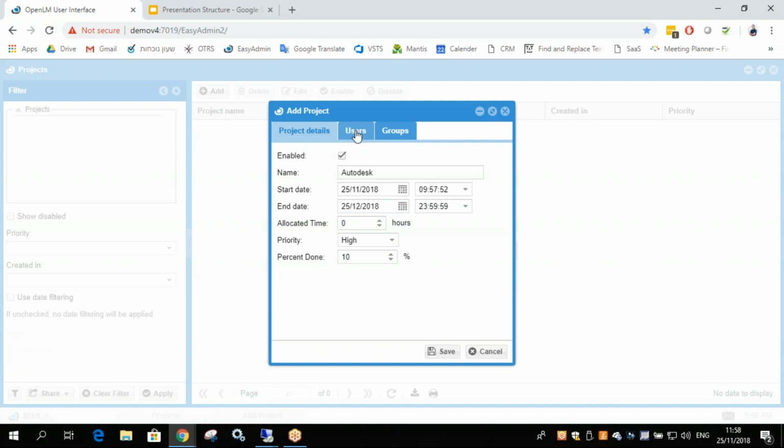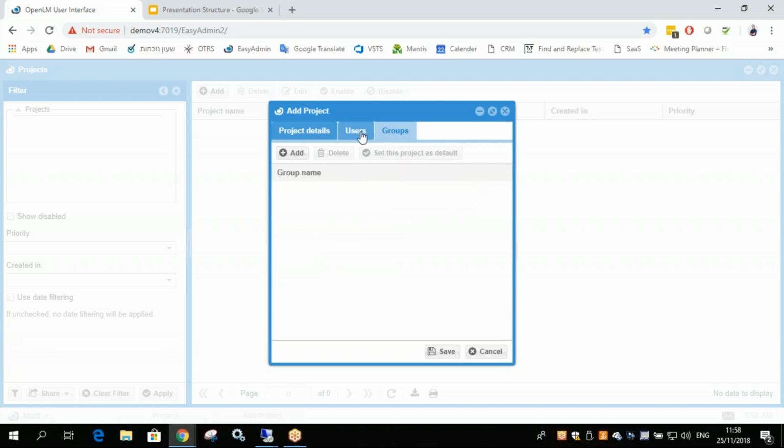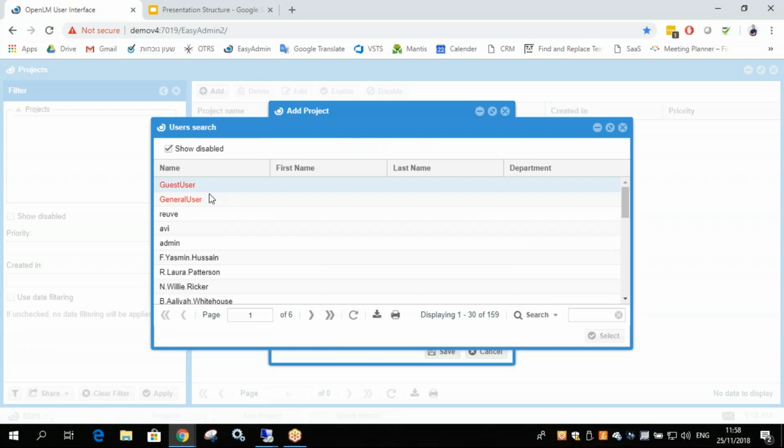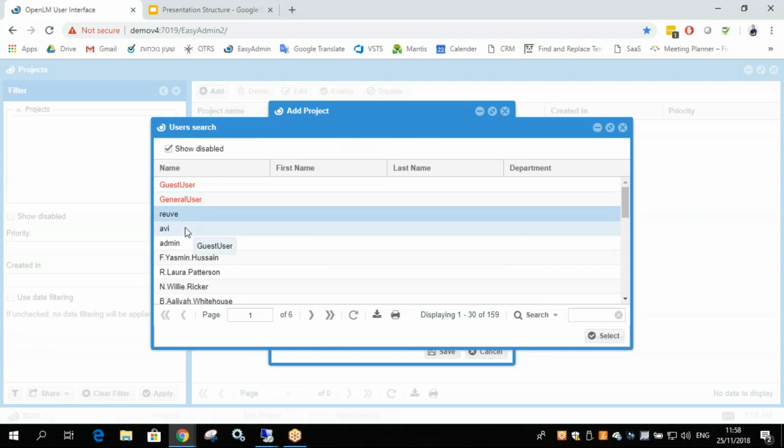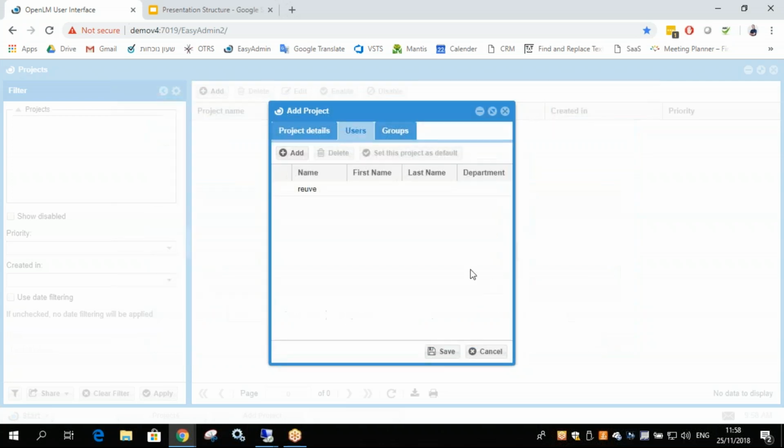Now let's add users into it. We can add users or groups into this project, but let's add a user for now. So click on User, click Add. Let's select the user. You can select several users, but let's select one for now. Select.